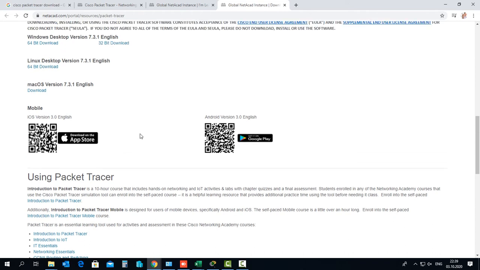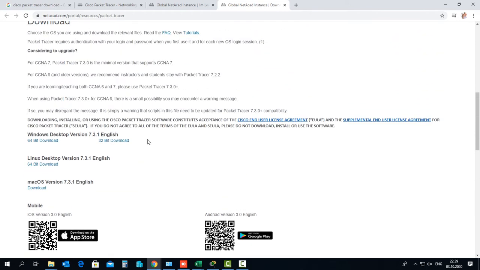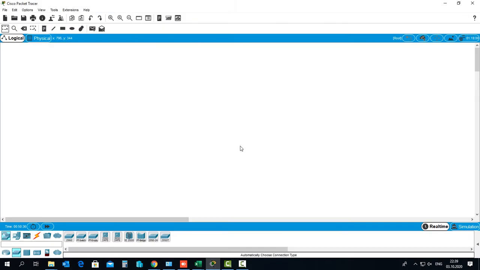After downloading and installing this application, when you double click on this application to launch it, the system will require you to sign in again. You'll sign in again, and you will be able to open your application, Cisco Packet Tracer. Now my application is already opened.